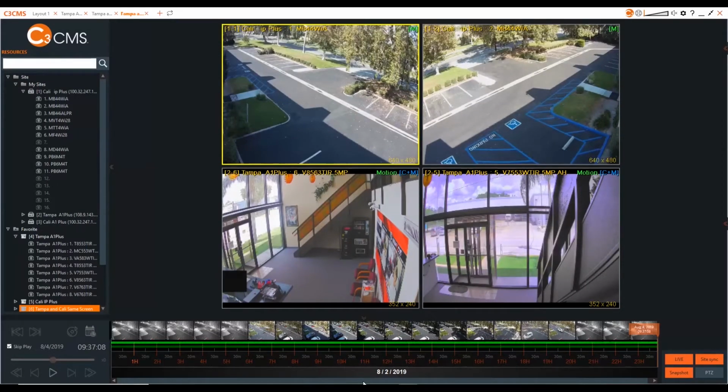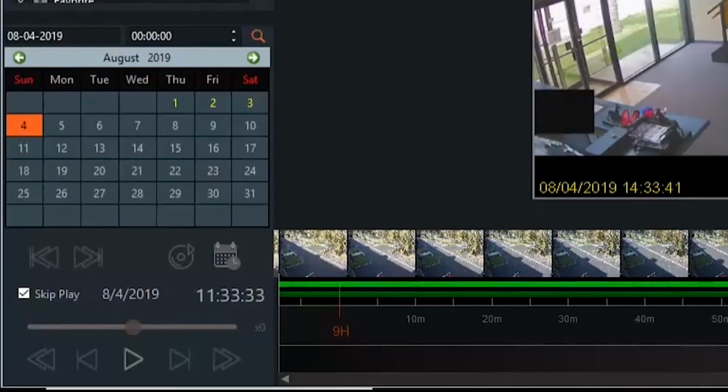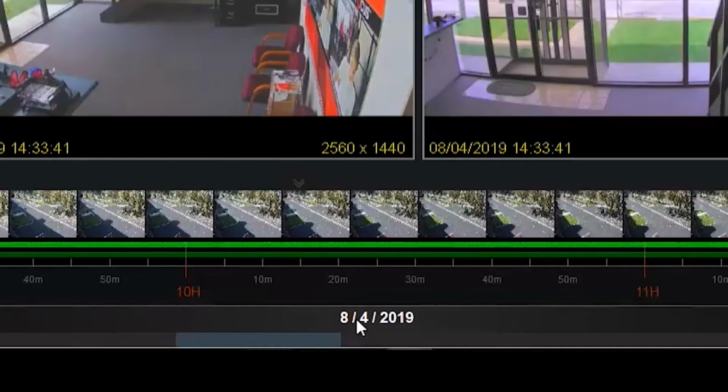Directly below the calendar is the playback navigation menu. You can use this menu to adjust the speed of playback, pause, fast forward, reverse, and skip ahead or back one frame at a time. Across the bottom, we have a timeline that represents the day currently reflected on the calendar. As I am watching live video on my display, the current date is displayed at the bottom.